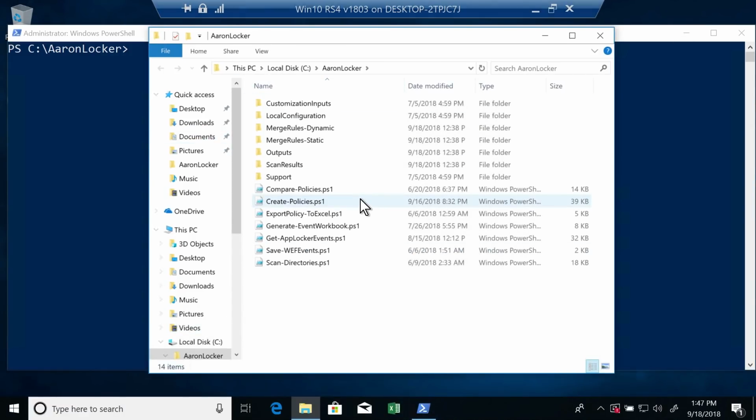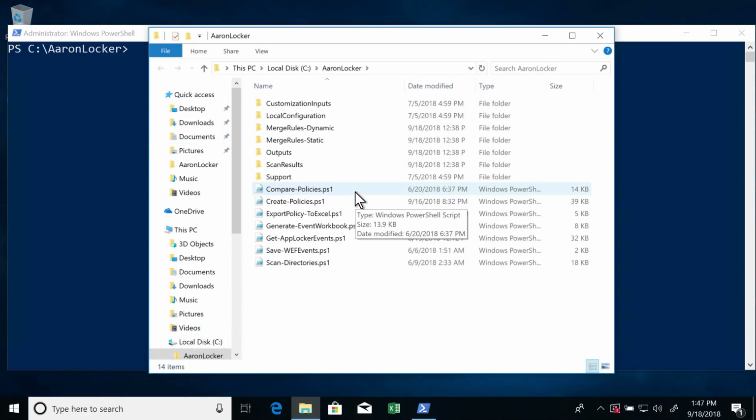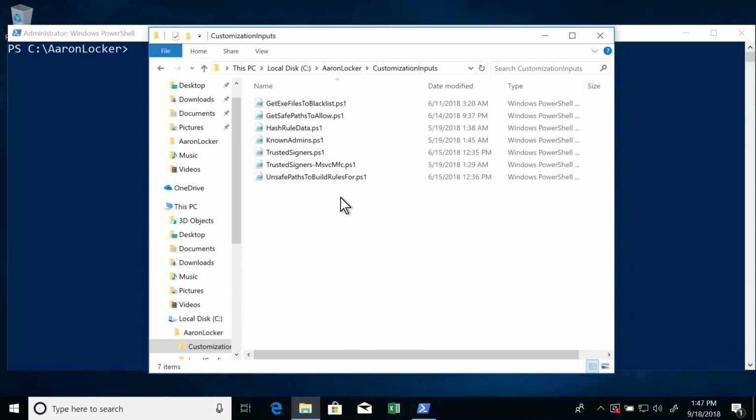Okay, so this is basically it. It's all based on PowerShell, so if you need to edit it, you can edit it. It's a set of scripts and a big Word document and a bunch of subdirectories. The main thing to run is create policies. You run that and it'll generate a robust set of application whitelisting rules for AppLocker. For customization, you go into the customization inputs directory, and this is where you can customize things.